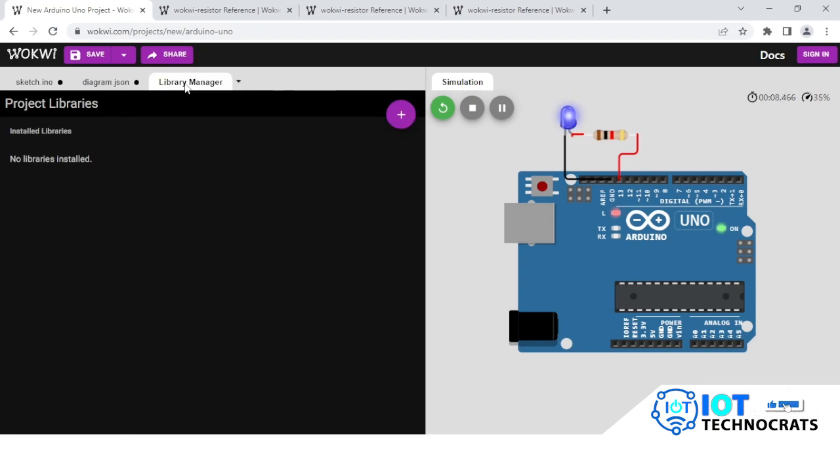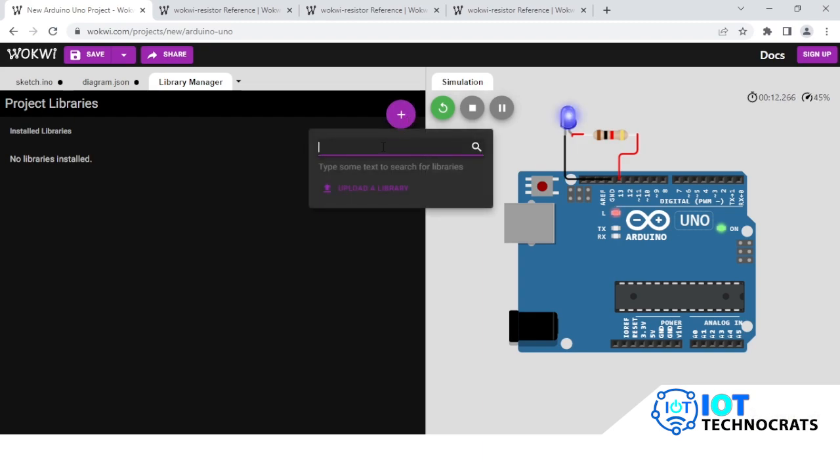If you want, include the library. Go to Library Manager and click plus icon. You can see a list of commonly used libraries.